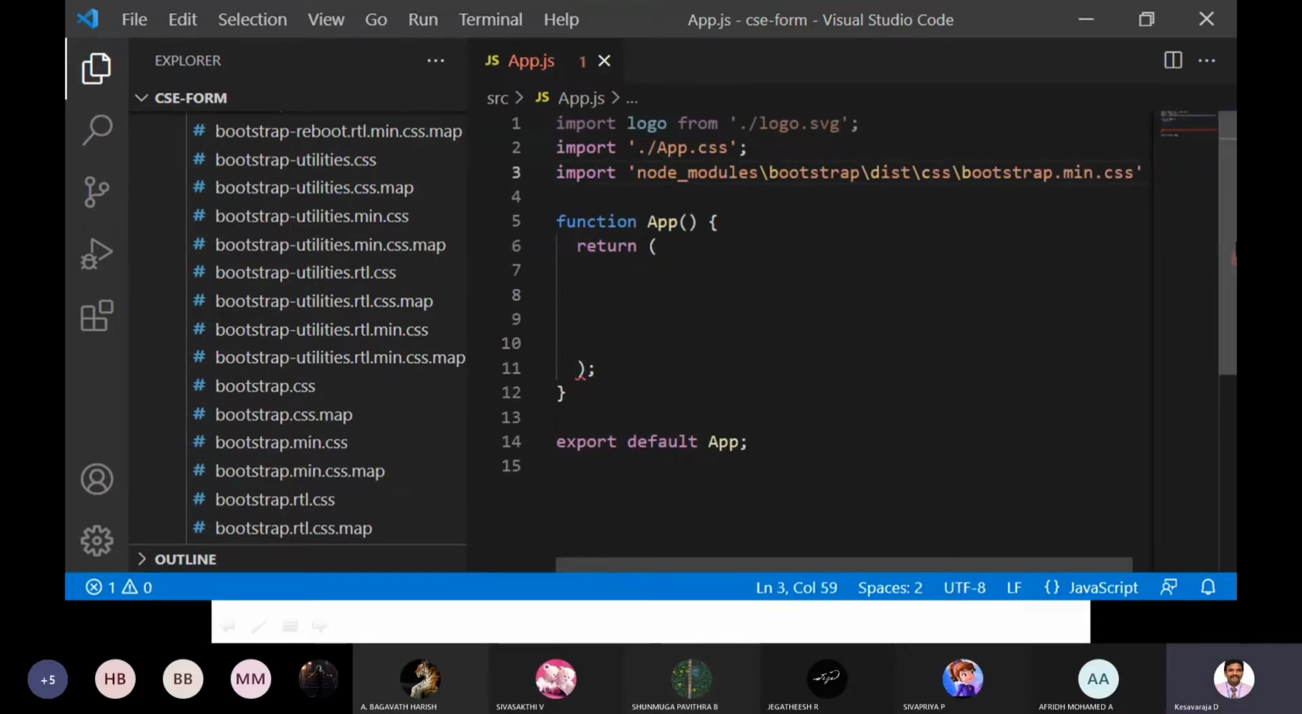We add a semicolon. Okay. Now the package was imported. Okay, fine. So step number 1.